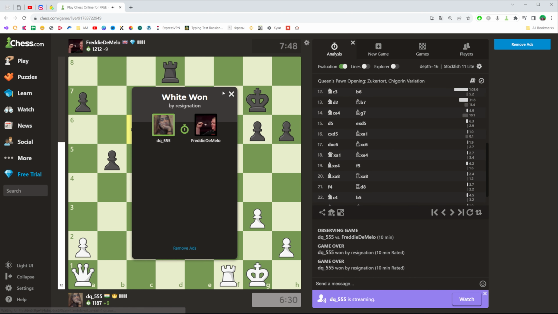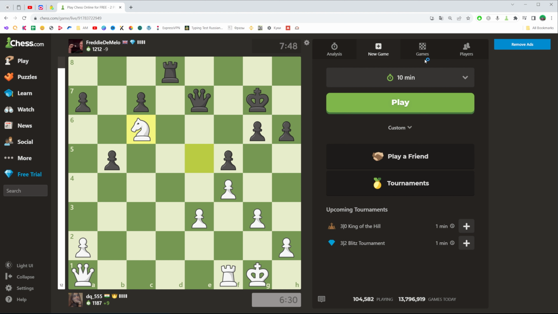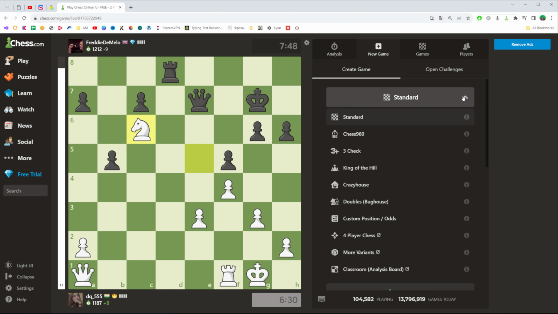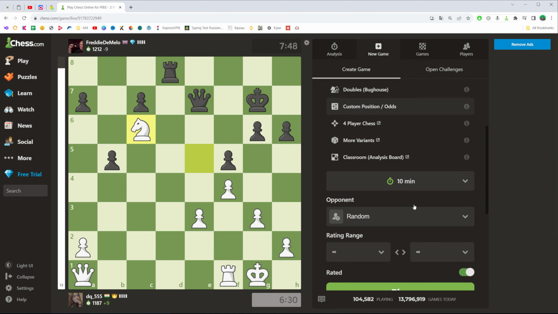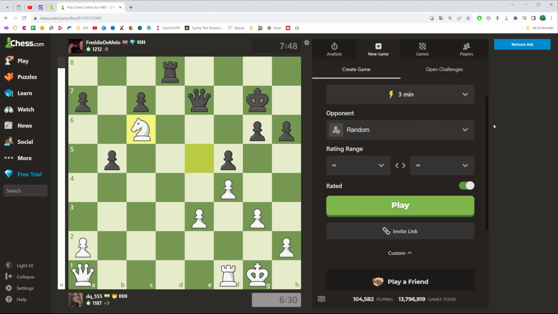You will be taken to the page that looks like that. All we have to do now is just click at new game until it appears, and that's where we can easily find that custom feature. We can click on it to expand, and first of all we can click at standard, and from here we can select any of those options like that one.